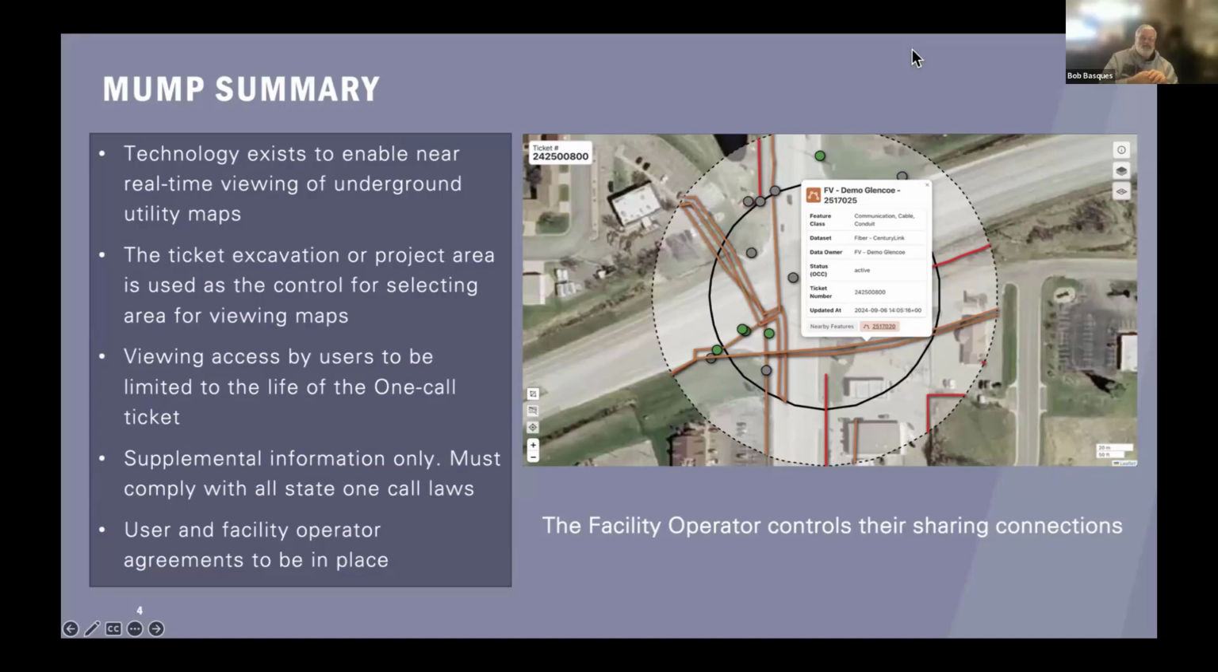That outer dashed black line is the 100-foot buffer off of the black line, which is the actual Gopher State 1 call ticket boundary. We put a 100-foot buffer on there, and that was arrived at by the community. We're just using that as a standard to use as the clipping area for the data that comes into the FuzionView system. When a ticket goes through the system, I'll get into more detail on this, it's actually clipped to that 100-foot buffer before it goes into any of the FuzionView data systems on the back end. So the viewing accessed by users is limited to the one call ticket.